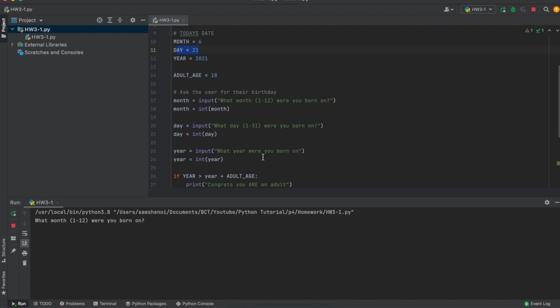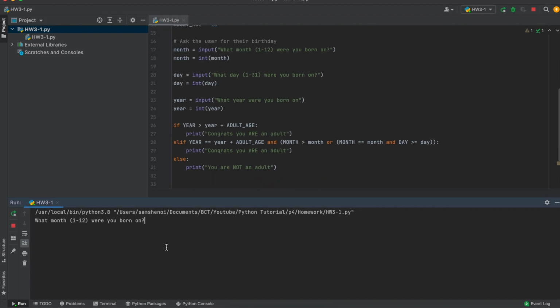Now let's do an example, that would be this first one. So let's say we were born in September. We were born on the 1st of September, and we were born in the year 2000. That would tell us that we are an adult. Now finally, let's try it. Let's say you're a kid, you're born on April 30th, 2015. And so we would say we're not an adult. And so that kind of sums up that.